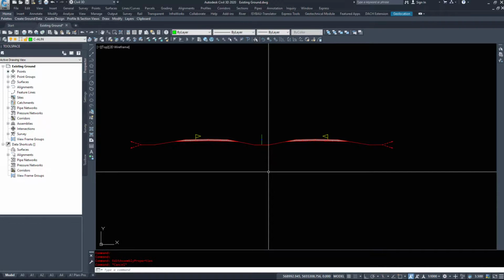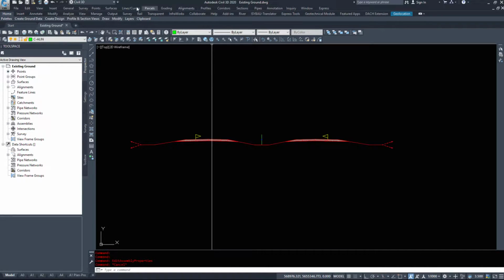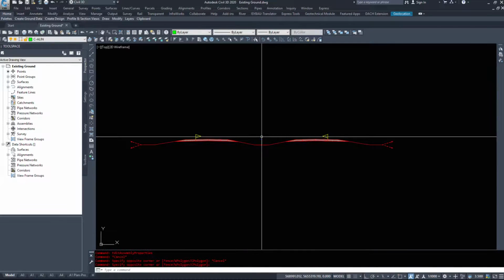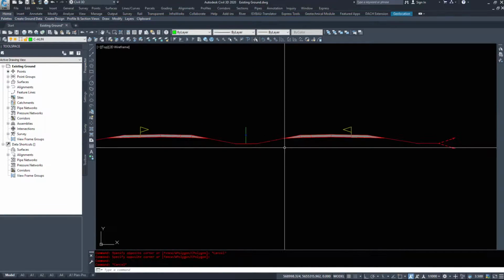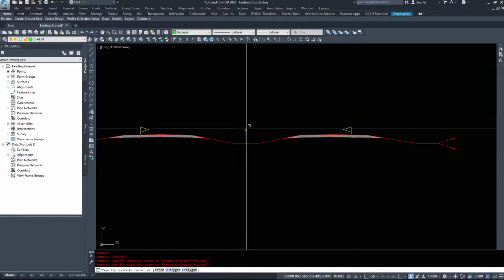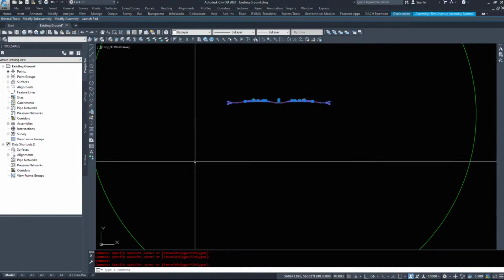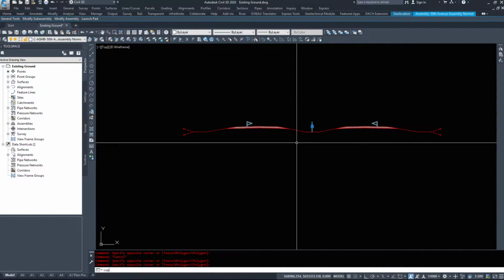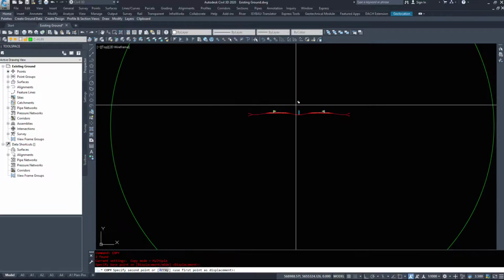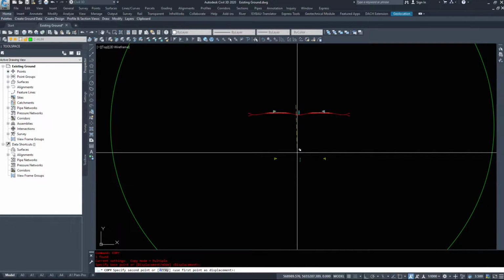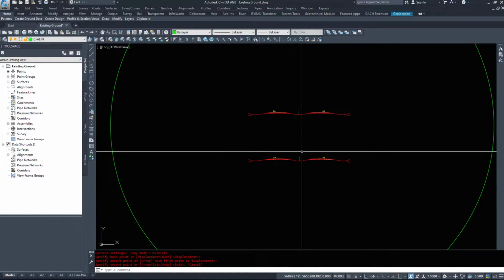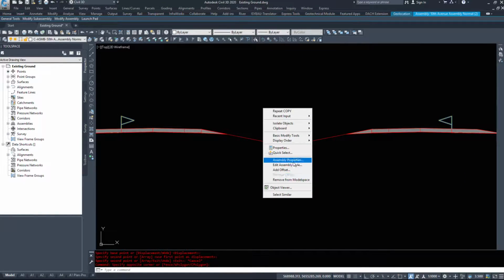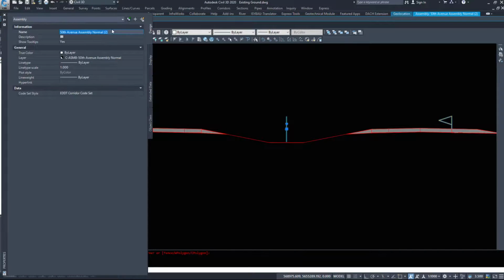Now, you could go about making another assembly through Corridors, Create Assembly. However, the easiest way I have found to do this is to grab the center marker only. Do not grab everything. We will grab the center marker and run the command copy. I'm going to copy this straight down, and again, if it's not straight down, it's fine. Just copy it down.